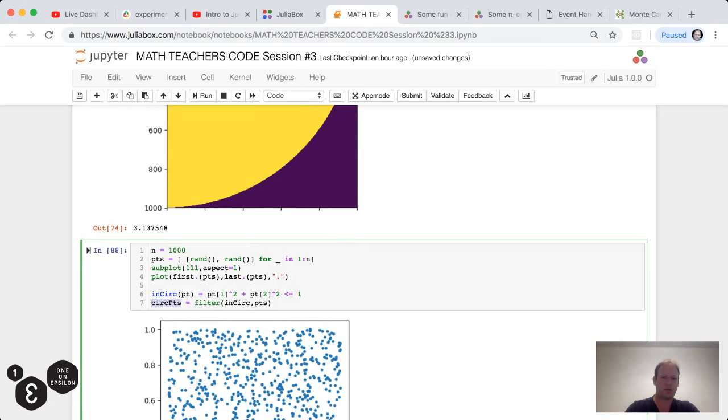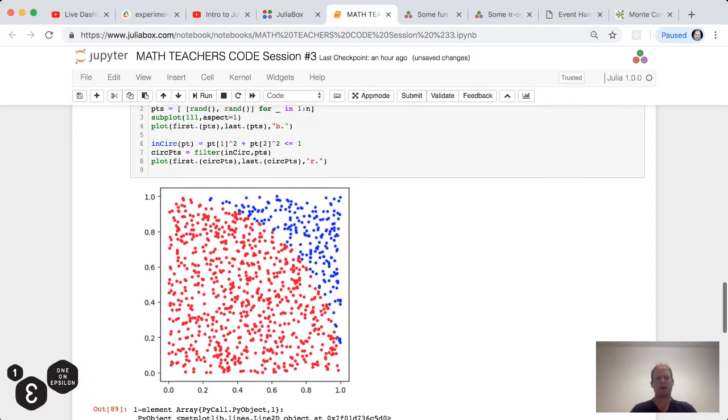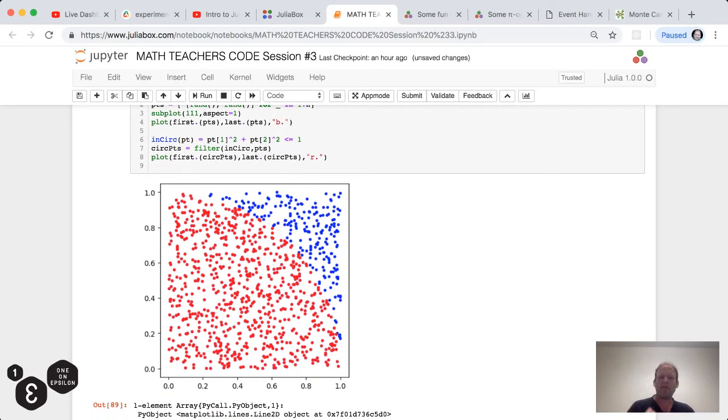Let's plot those points. So let's duplicate line 4 here. I'll copy line 4 and paste it below, and instead of points I'll put circ points and circ points. Let's make sure line 4 is with blue and line 8 is with red, and let's see what we get here. That's kind of cool, no? So for every random point, we're plotting the red points over the blue points, but that doesn't matter.